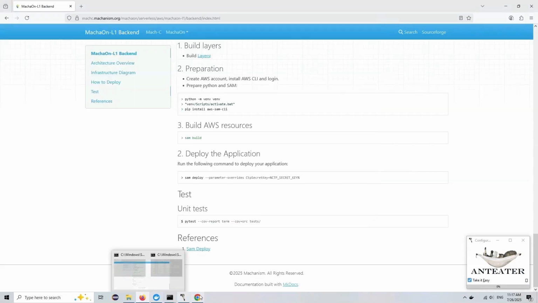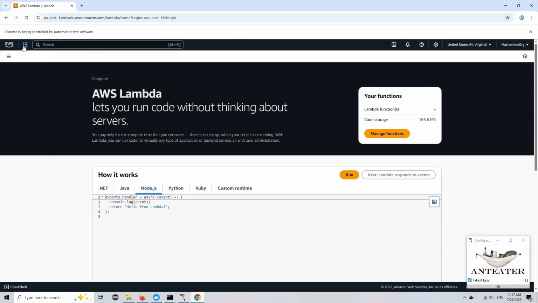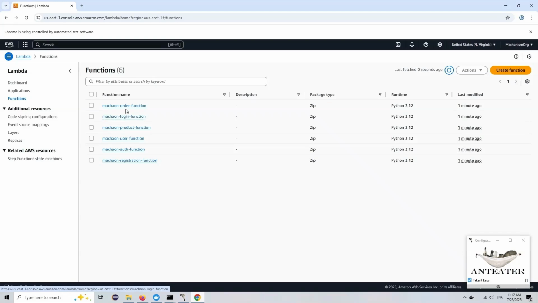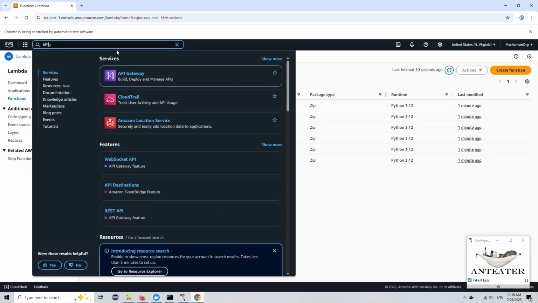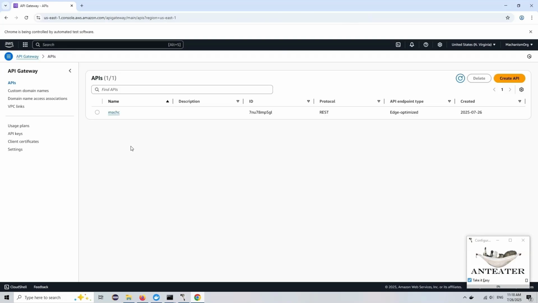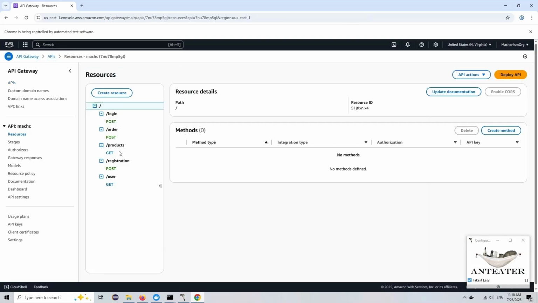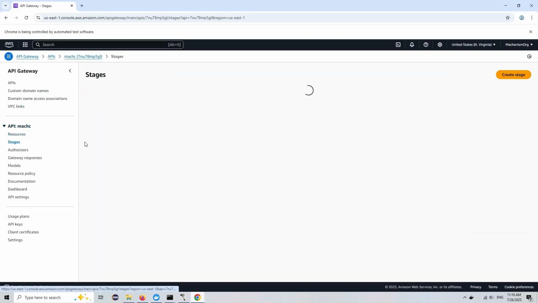The deployment is complete. Now we can navigate to the AWS Lambda page and verify the Lambda function creation. As you can see, all the Lambda functions have been successfully created. Now, we need to head over to the API Gateway configuration page. On this page, we need to copy the API URL of the REST services access point to configure our frontend application.